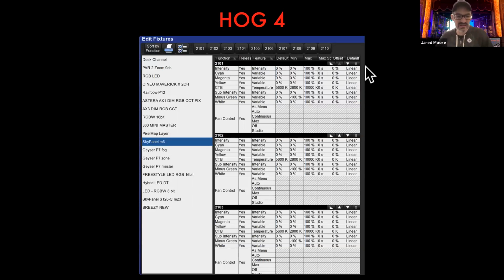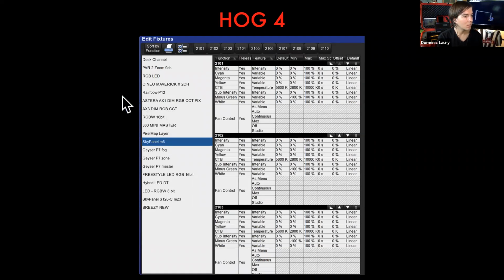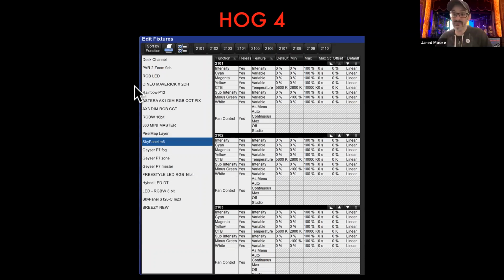The point I wanted to make out here was you can also look at this stuff in the edit fixtures portion of the Hog selection. You can also sort by, there's something here, when you click the sort by function button. Now this is an interesting button for Hog.